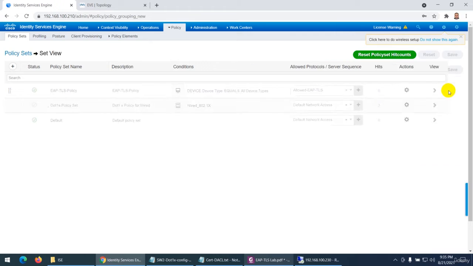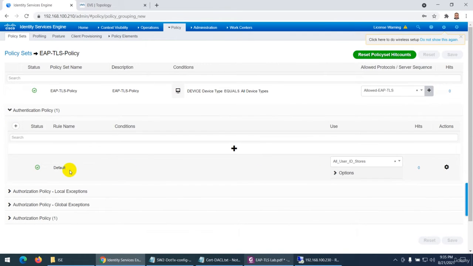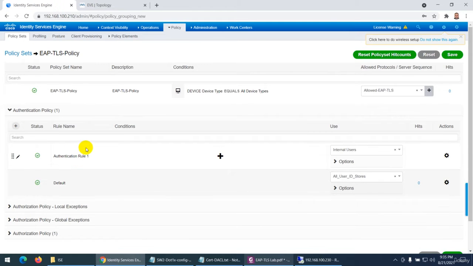Now let's open this one. First we need the authentication. We don't want to use the default one. Let's create our own. So authentication, let me name it authentication EAP TLS. Again, let me name it EAP TLS. This is the name, and then the condition.